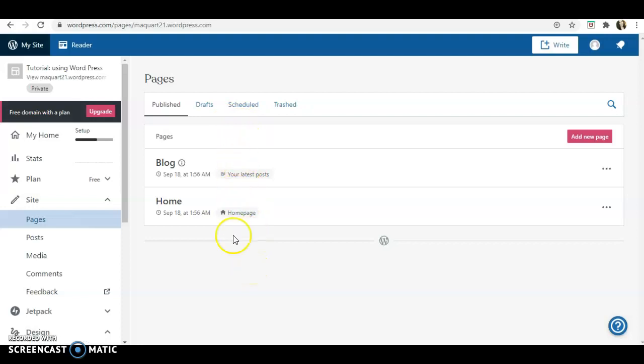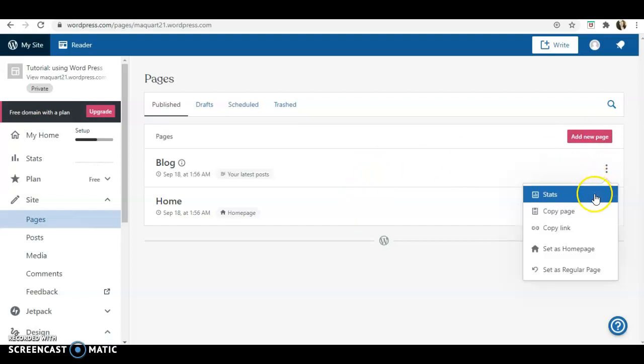So these are just 2 examples sitting here, so you can see what that looks like. And then when you're ready to create new content, you'll select Add New Page. On these examples here, there is a drop-down menu where it shows you a history of the statistics, so who's read it, viewers. You can copy the page, copy the link for the page. You could set it as your home page or just save it as a regular page.